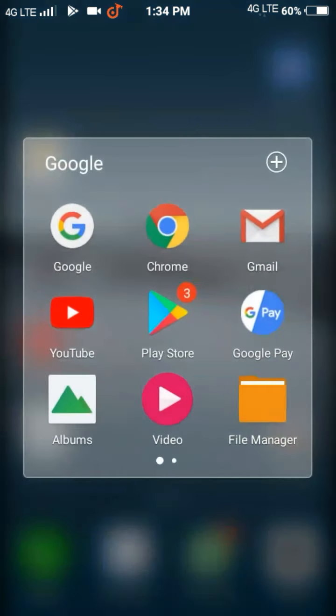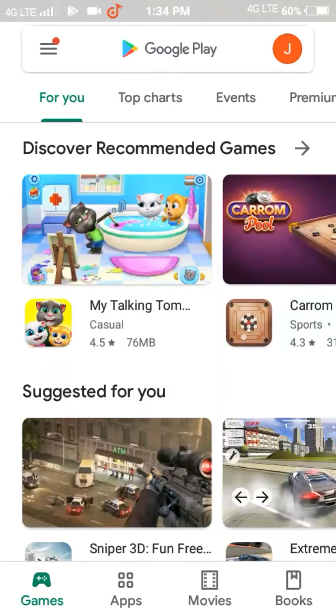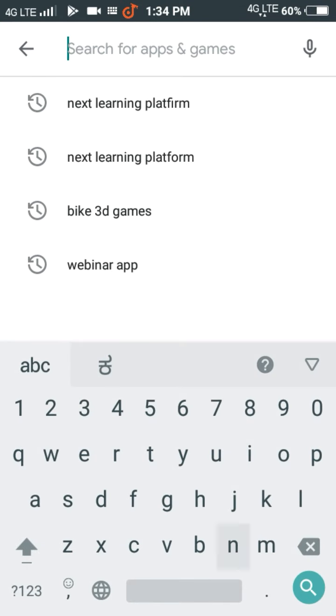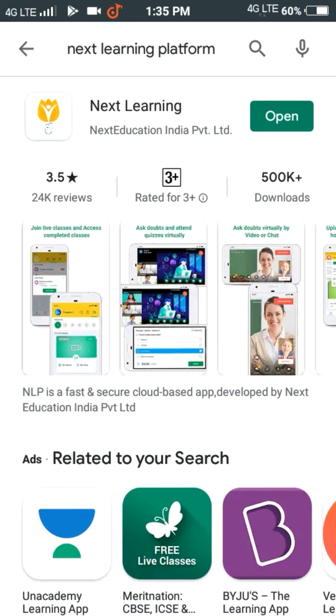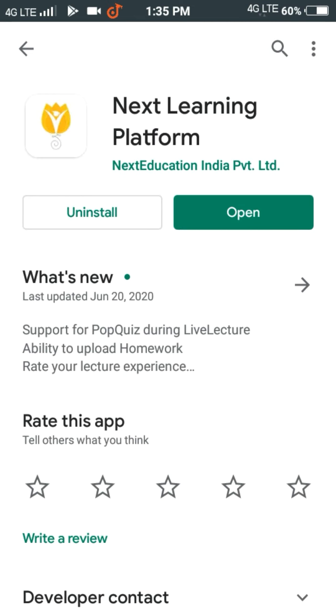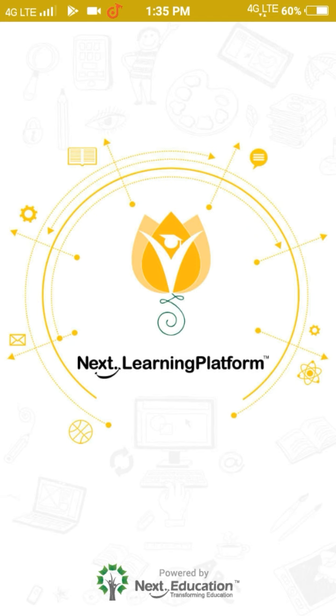For that you have to go to the Google Play Store and in the search box you have to type Next Learning Platform. It will show Next Learning Platform with a yellow color symbol, a flower-like symbol. After that you have to click on the install button. After completion of the installation process you have to click the open button. It will take a few seconds to load.